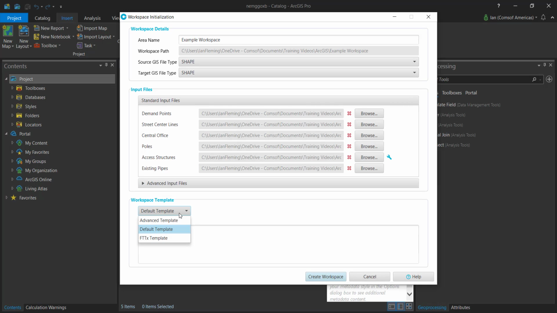We're ready to pick our workspace template. We have three options: Default, Advanced, and FTTX. These will be dealt with in greater detail in the next article. For now, a brief description would be: Default allows 3-layer designs. Advanced allows 4-layer designs and rings. FTTX allows mixed fiber and copper or coax designs. Click Create Workspace to create the workspace.